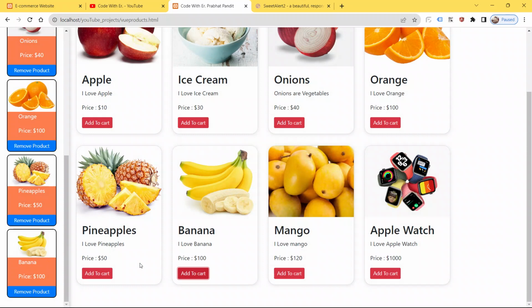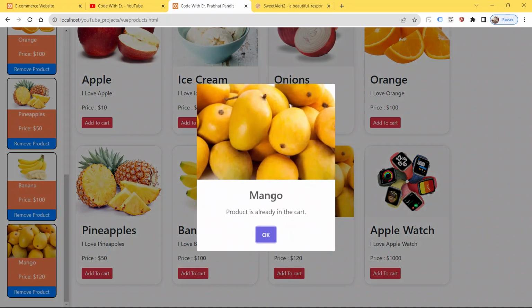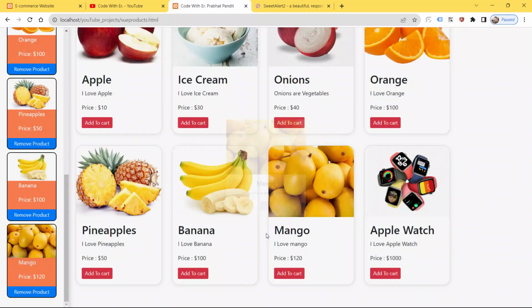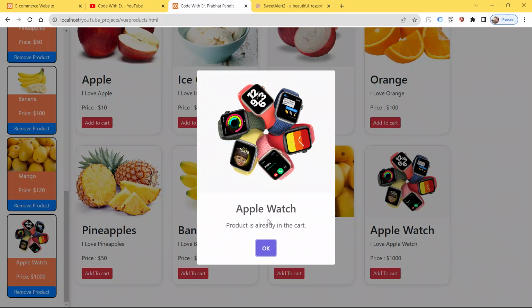Okay, try to add mango. So mango is here in the cart. Try to add it again. See, mango product is already in the cart. Try to add Apple Watch. Okay, so we have got it here also in the cart. So try to add it again. See, boom guys, Apple Watch, the product is already in the cart.